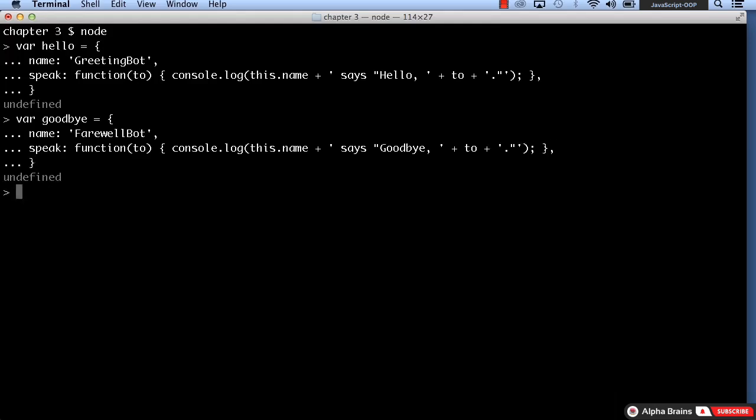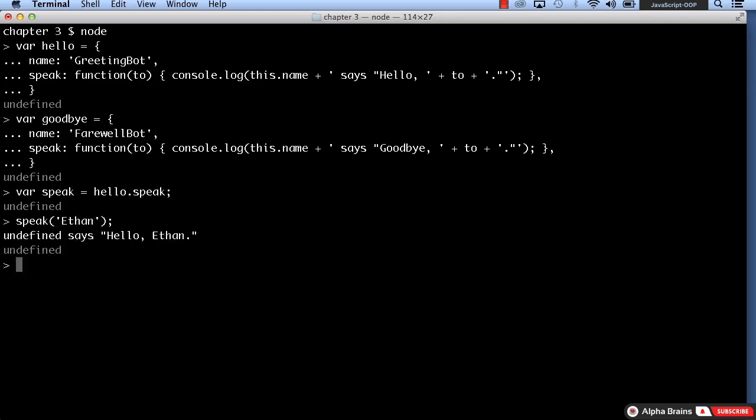Normally, if we save a reference to a method and then invoke it, it won't be invoked in the context of the original object. For example, if we say speak = hello.speak, the variable speak no longer contains the context of the hello object. So if we simply try to call speak, and I put my name, it says undefined says hello Ethan, because it doesn't have a binding to the hello object. That's where bind comes in.